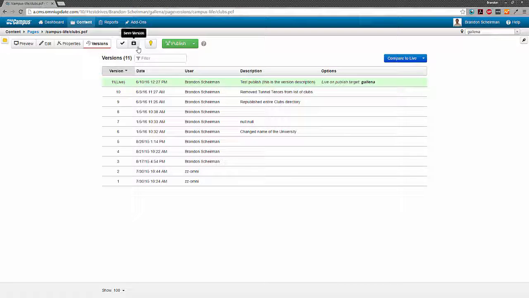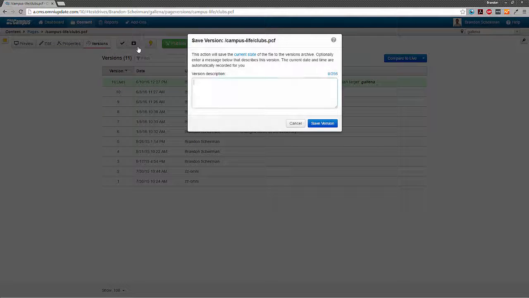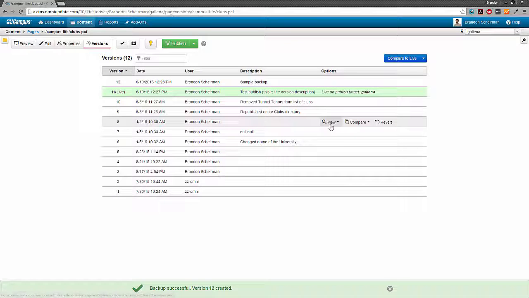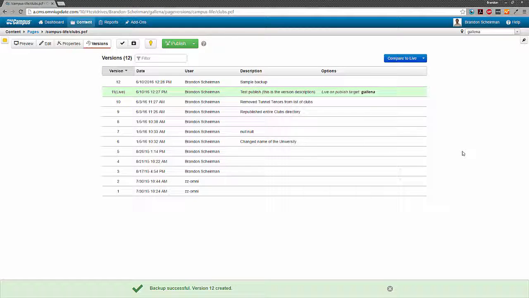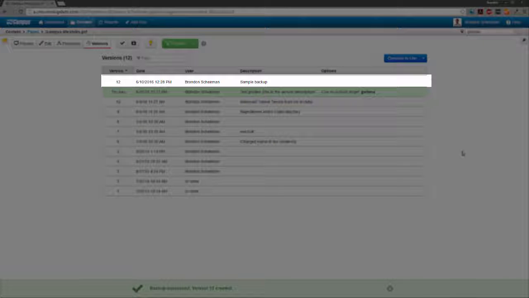Here's how to save a manual backup. Up in the Page Actions toolbar, click on the box icon with the down arrow on it. This is the Save Version button, and it will save what I've got on the staging server as its own version. I'll add another test description, and then when that's done, I'll click the Save Version button in this dialog box. Now, we can see that another version has appeared in our list view.